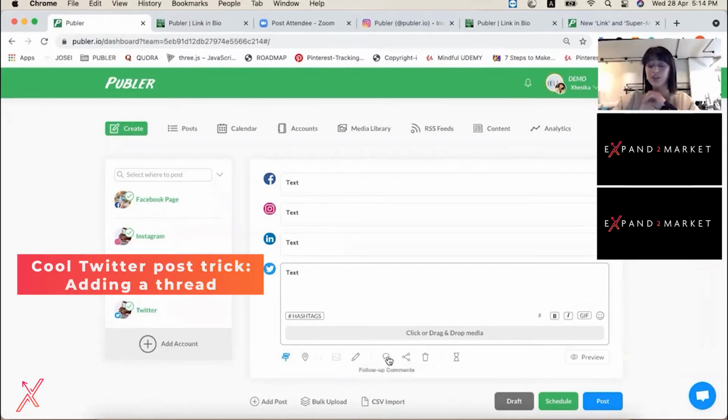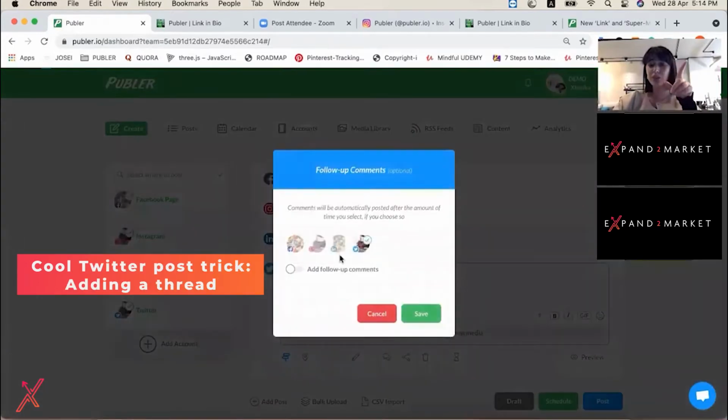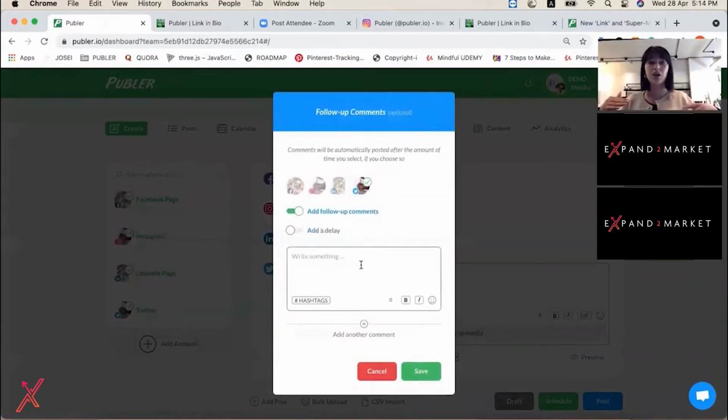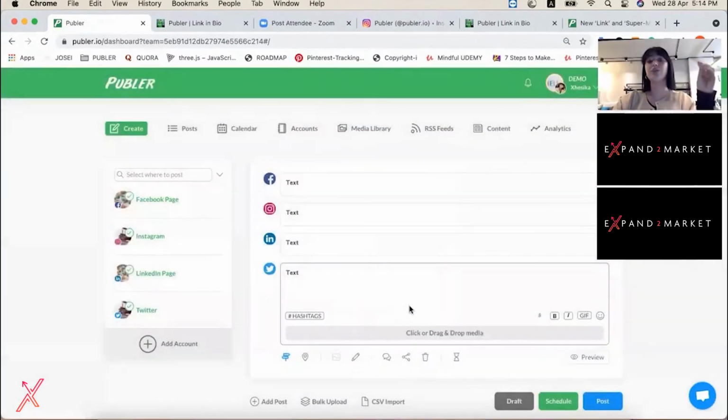So if I click here, follow-up comment, I can select Twitter, allow add follow-up comments, and I can continue the text right here. If the text is still longer than 280 characters, I can continue to add another comment. On Facebook, Instagram, LinkedIn, and YouTube, you can add up to 2 follow-up comments, and on Twitter, you can create a whole thread of 15 tweets.